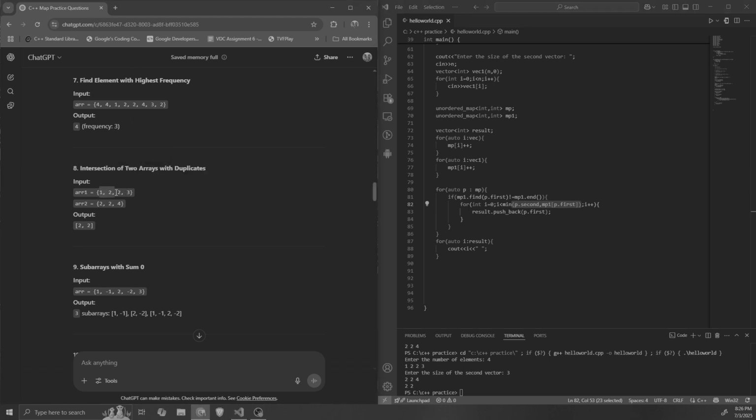So if it would have been 1 2 2 2, so 1 and three 2's, and then the other one would have been 2 2 and 4. The answer would have still been 2 and 2, because there are only two duplicate 2's in both the arrays, so the third one would not be counted.